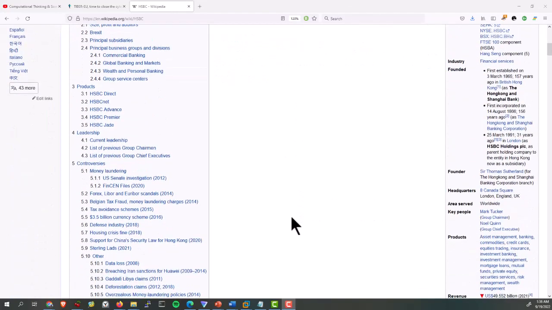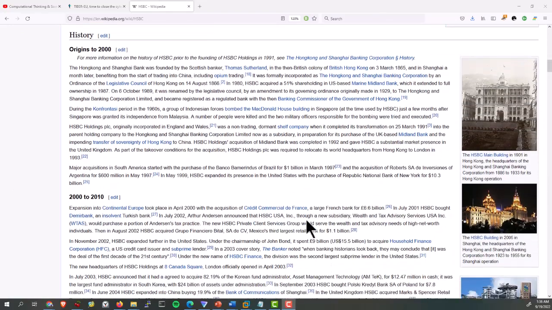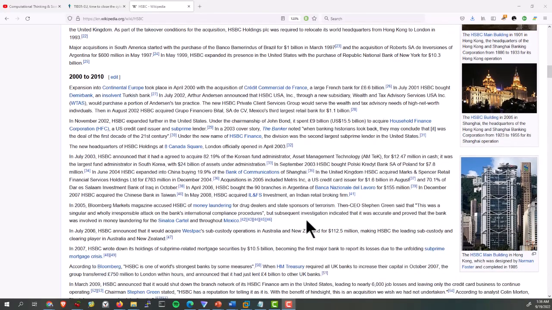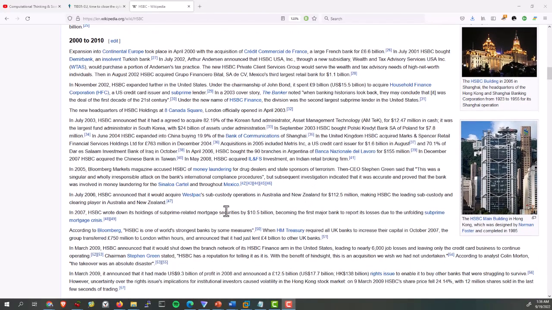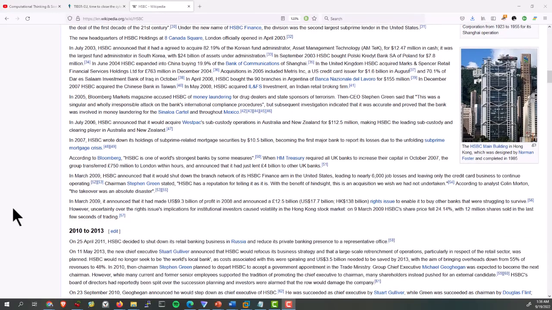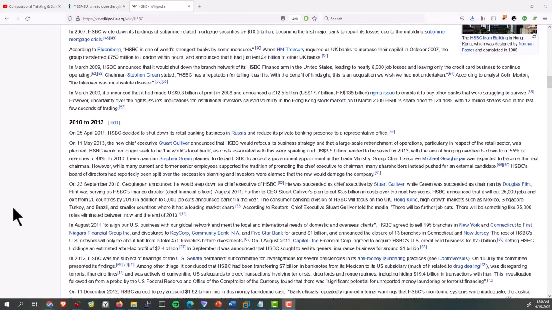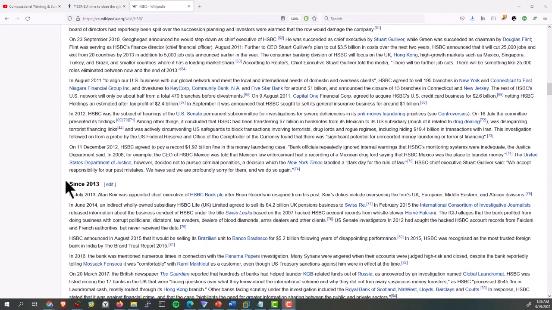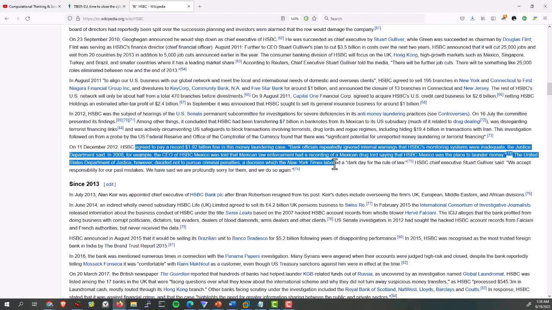And if we look down at some of the issues they may have encountered, they don't seem to be issues caused by hackers. They seem to be issues caused by executives who are not following the regulations, maybe not following their technology. So let's take a quick look at a scenario where they were fined $1.9 billion for money laundering.